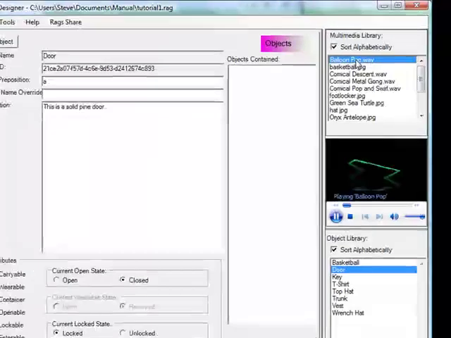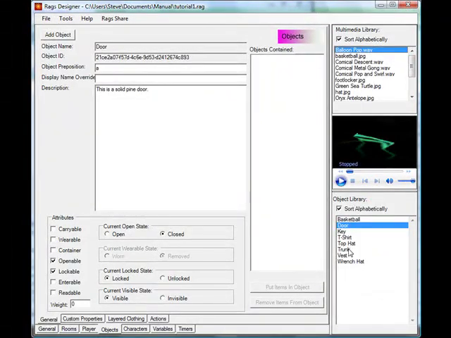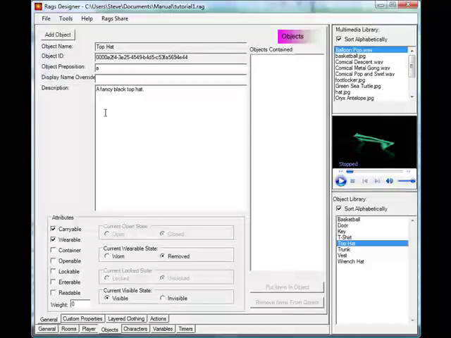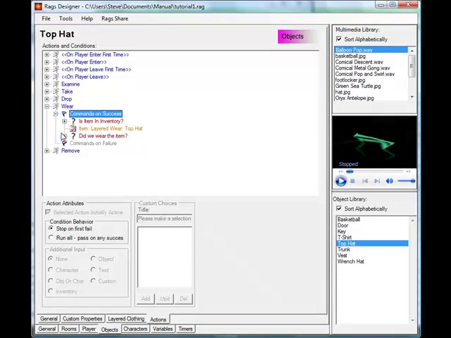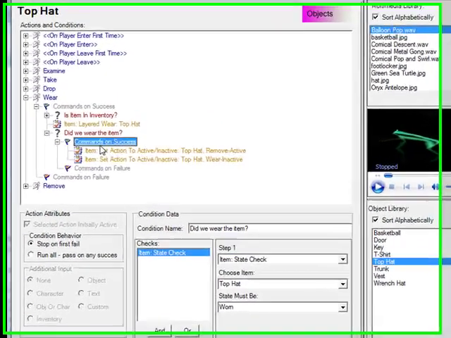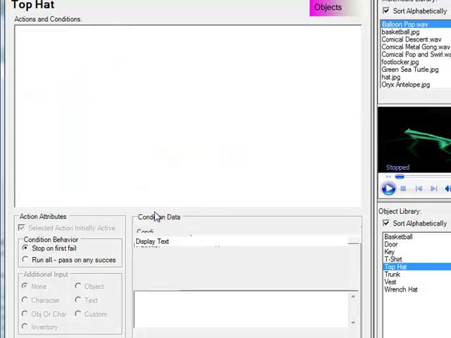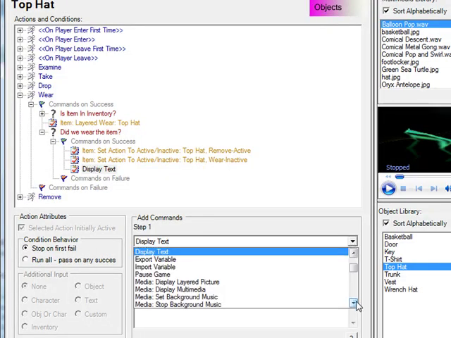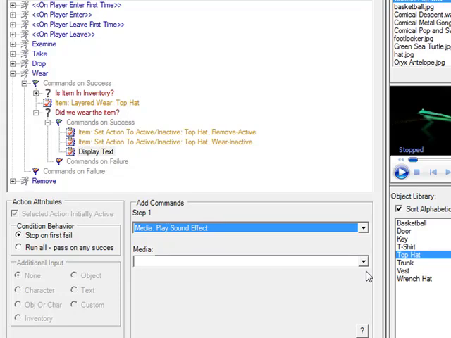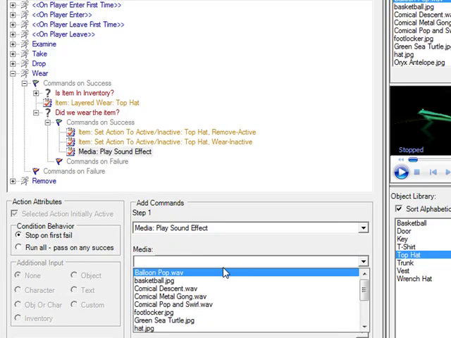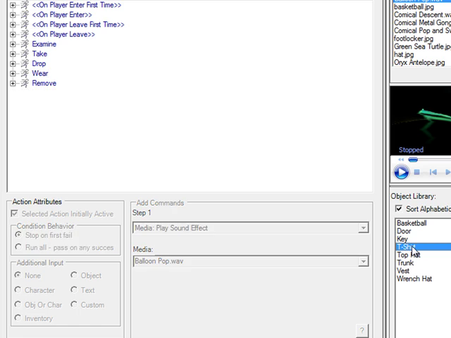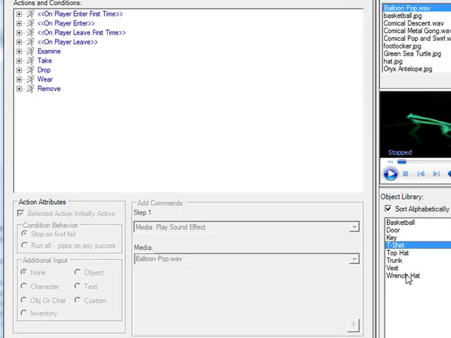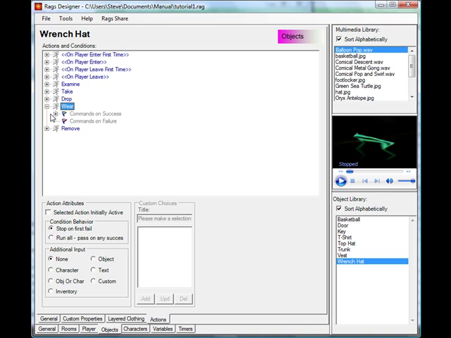So we'll do balloon pop when the player wears the top hat. How about? So we'll go into our top hat object, go back into our actions. Did we wear the item? Well, if we did, let's go ahead and play that crazy sound effect. So what we'll do is select media, play sound effect, we'll play balloon pop. That's all there is to it. That's how you can play a sound effect. Let's go ahead and copy that. We're going to play a different sound effect when they wear the other hat, the wrench hat.